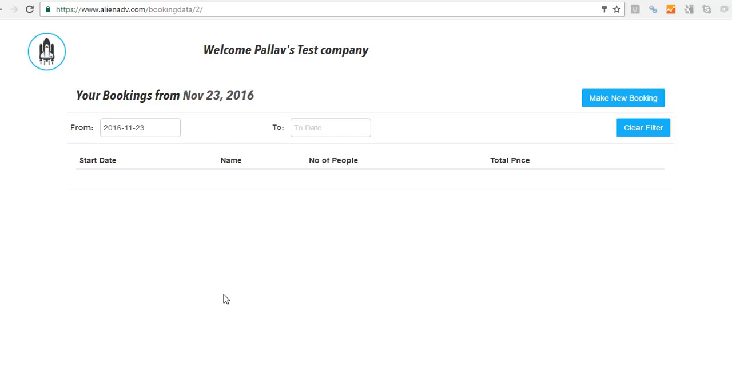When you have successfully entered the credentials, by credentials I mean username and password, it's going to bring you to your dashboard, right? Now, what is the dashboard? The dashboard is really the place where you can see all the bookings when you use this system, which I'm going to give to you. It shows the name of your company. For test purposes, I have just called it Pallav's Test Company.